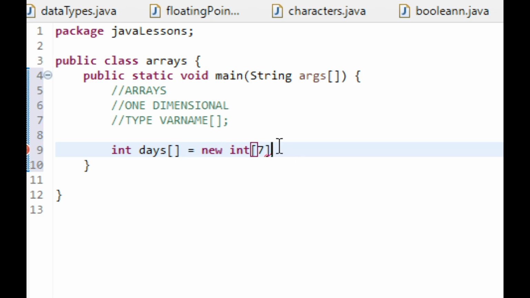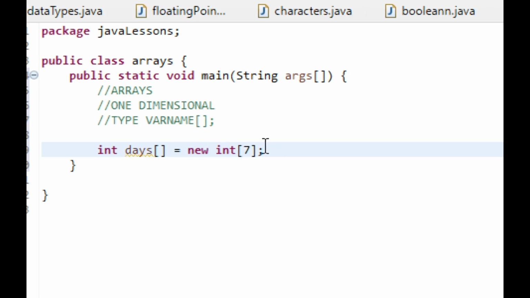So when we say this, we have actually created an array. We've given the array the name days, and this array is going to hold values of type integer, and it is going to have 7 elements.